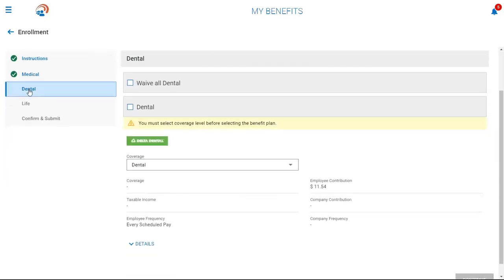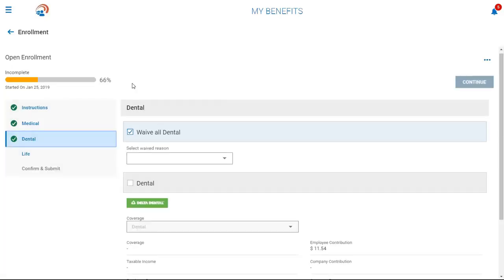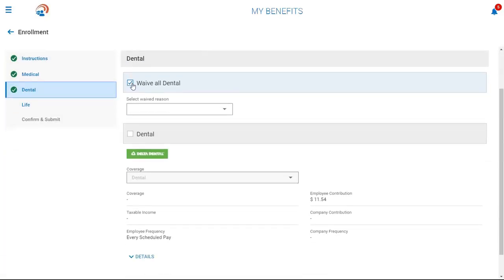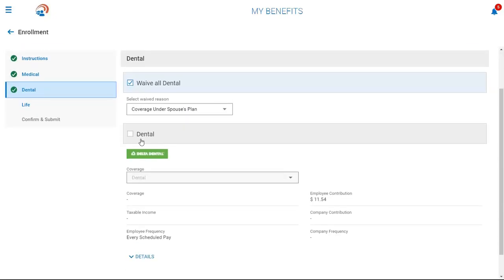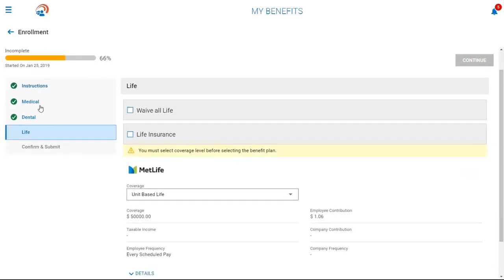The same process will apply to his dental insurance. However, for every benefit plan, we also have the option to waive the coverage. This time, I will waive my dental insurance, and we are required to provide a reason for waiving our coverage. So perhaps we currently have other coverage. Now let's move on and take a look at the life insurance plan.